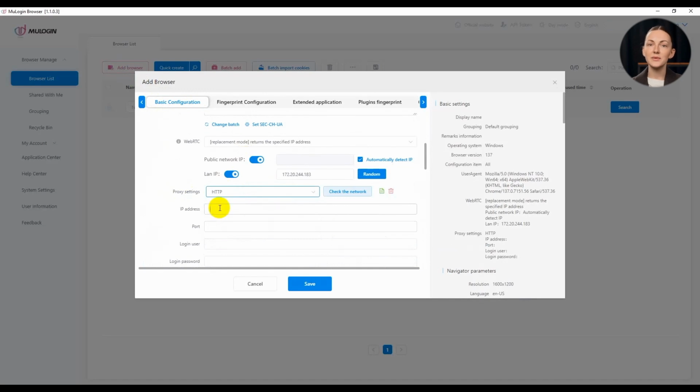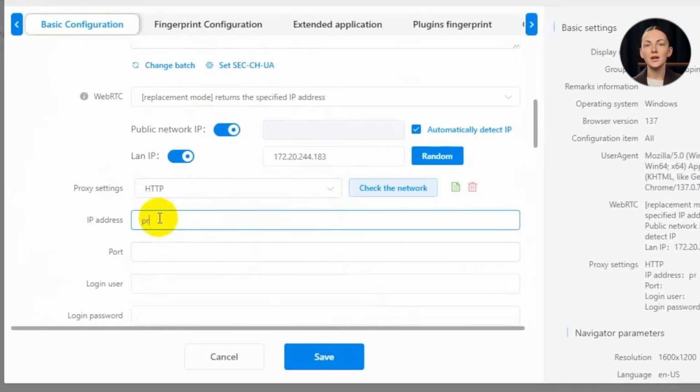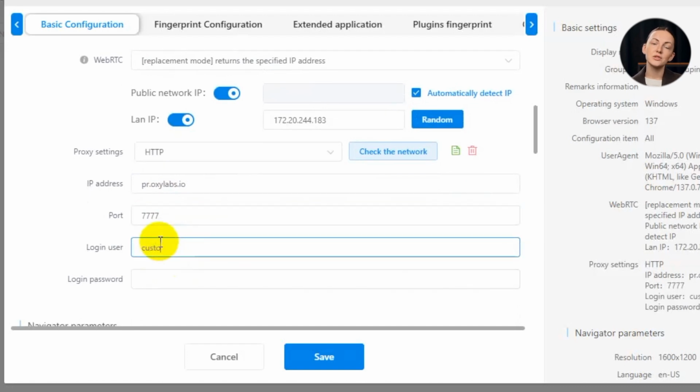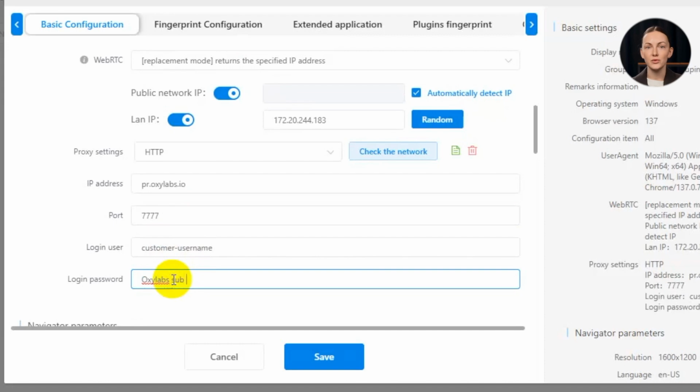Use HTTP as the proxy type, fill in proxylabs.io as the IP address, 7777 as port number, and include your proxy user's username and password in login user and login password fields.